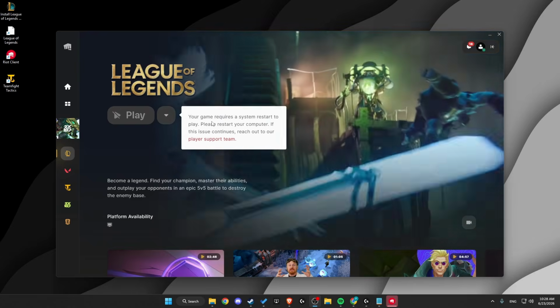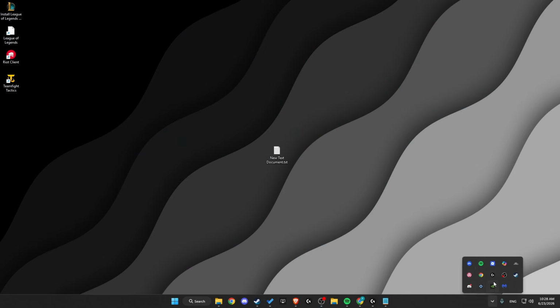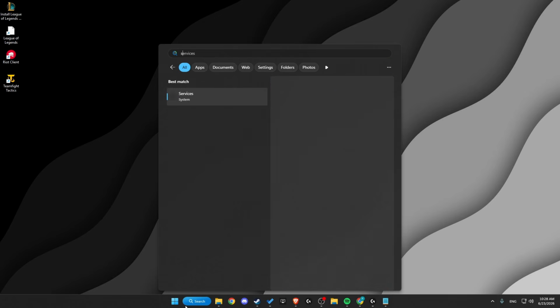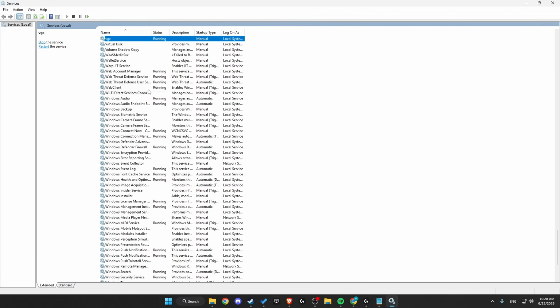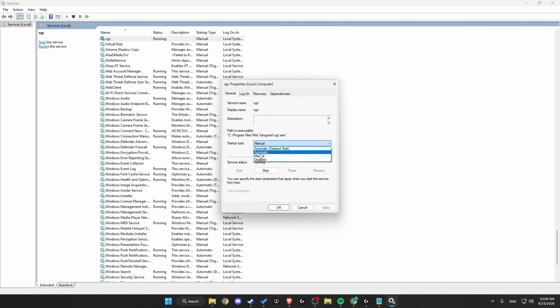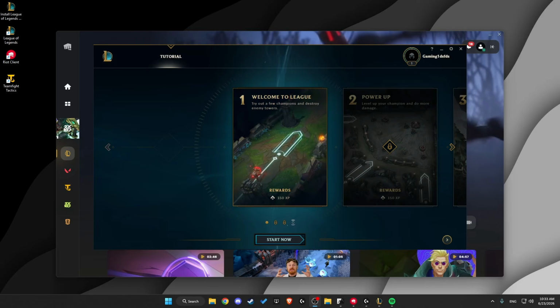Then you should get this message here, so you can restart your computer, or close Riot Client completely and then go to services. Then you need to look for VGC and click on it. And then you need to look for properties, make sure it's running on automatic and make sure the service status is running. If it's not running, press start, apply, okay, and relaunch Riot Client. And after that, the game should work.